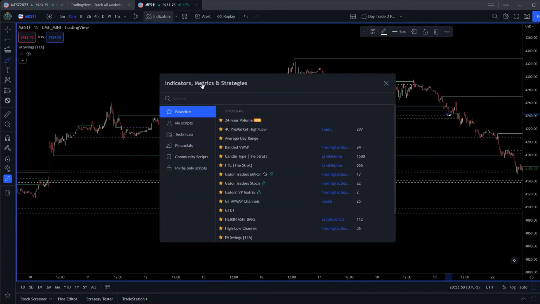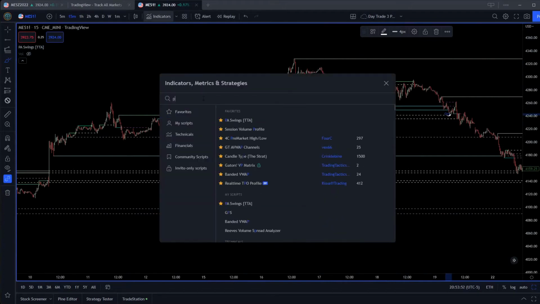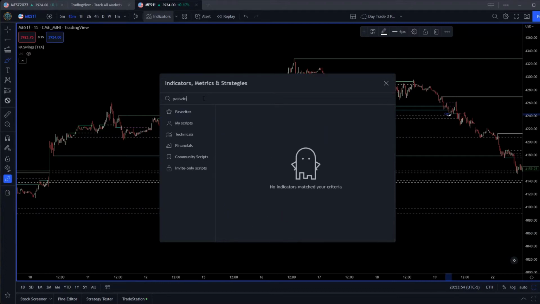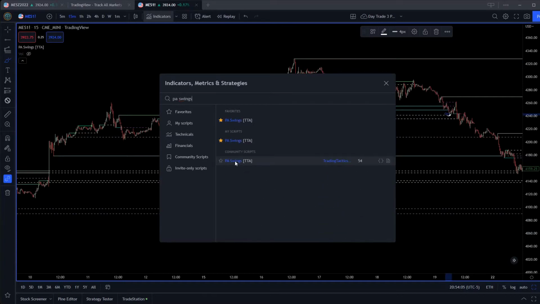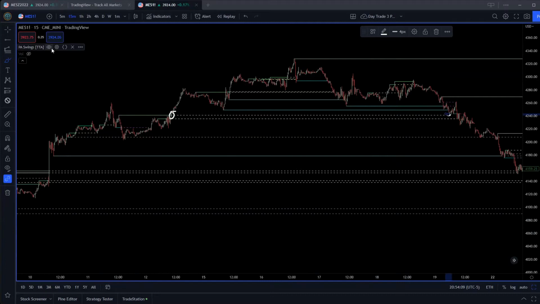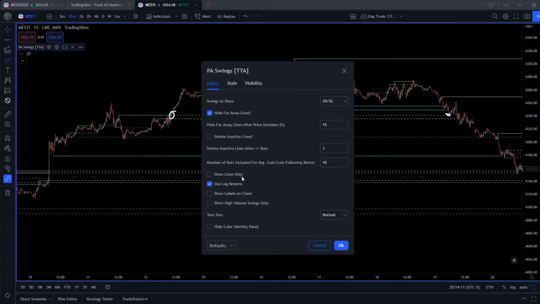So we can actually come over here. Let's show you how to get the indicator first. If you type in PA swings, PA space swings, right here under community scripts, it should be the only thing that comes up as PA swings. Price action swings, TTA. Click on that, you're in business. Come to the settings, you can see that there's a bunch of things that we can do with this.